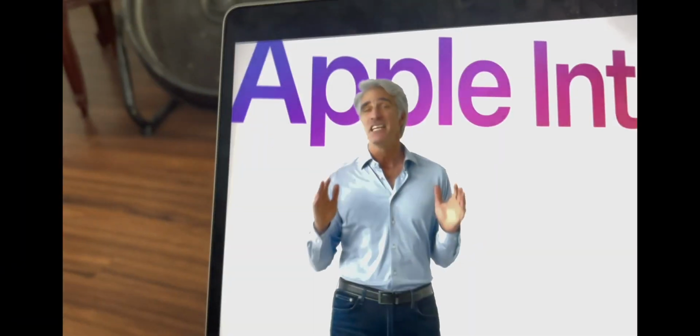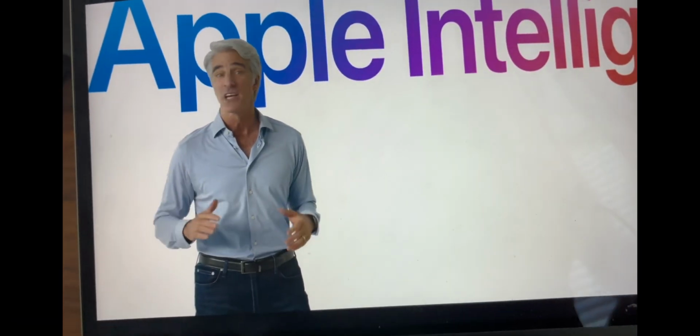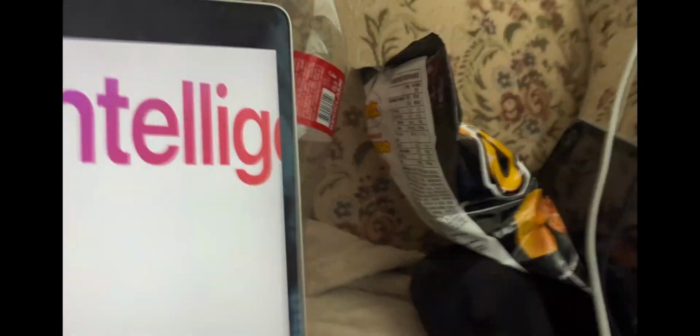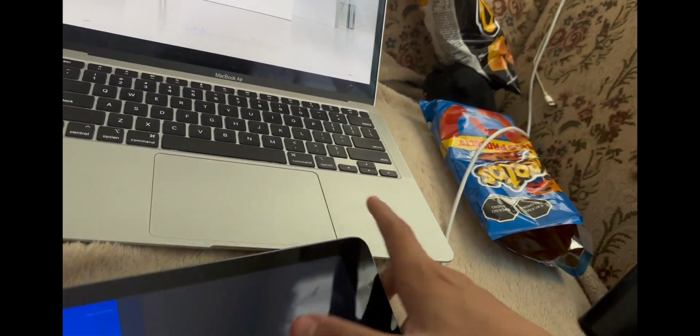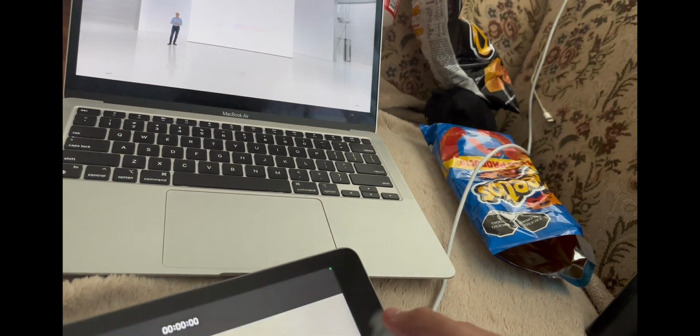It is deeply integrated into our platforms and throughout the apps you rely on to communicate, work, and express yourself. Let's take a closer look at Apple Intelligence, starting with its incredible capabilities.